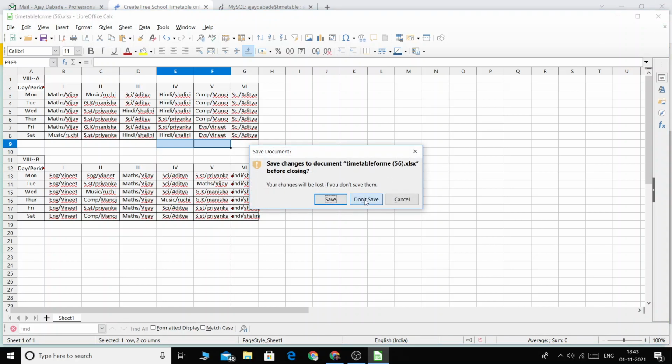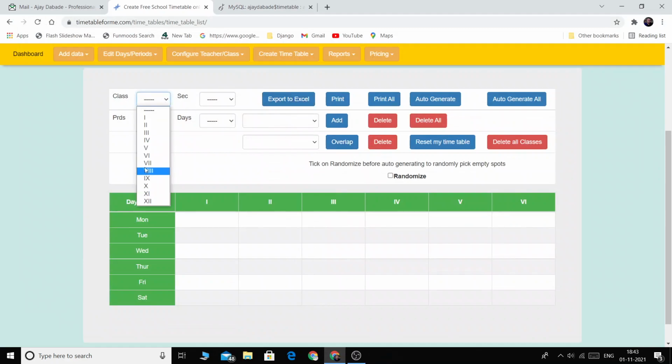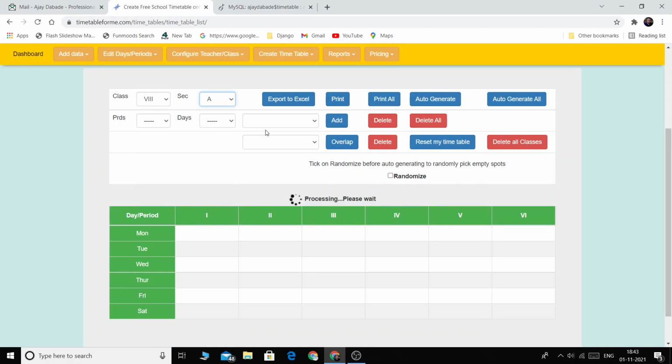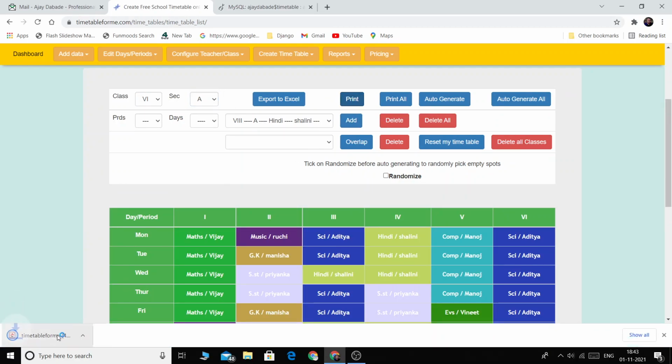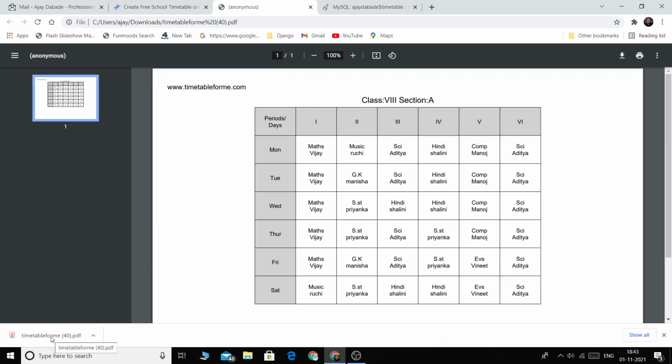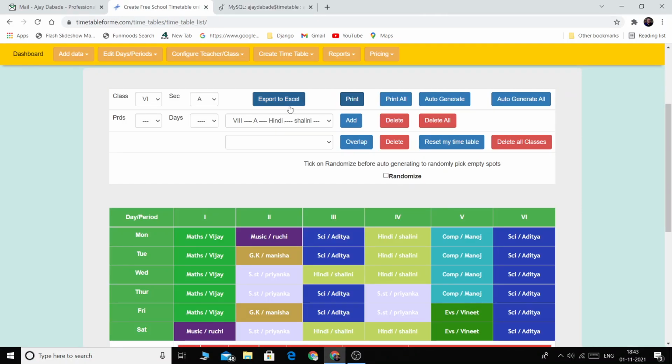It's pretty nice. And for example, I have 8th A, and simply click on print. This is the PDF one. If you're not satisfied with this, please go ahead and generate the Excel sheet, and you can make your changes as per your requirement. Okay.